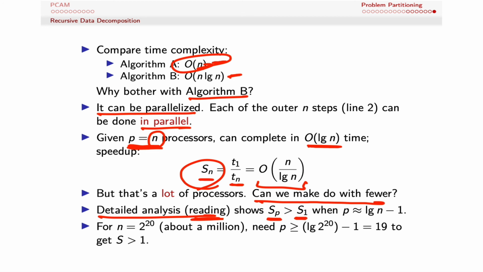Because the speedup on 1 is going to be 1, when p is about equal to log n minus 1. So just to put some specificity around that, if we have 2 to the 20th elements in the array we're trying to come up with a partial sum of, that's about 1,000,000, right? We're going to need to have p be at least log base 2 of 2 to the 20th minus 1, and this is just 20. So we're going to have at least 19 processors to get our speedup to be greater than 1 on p processors. Anything above that is going to increase the speedup accordingly.